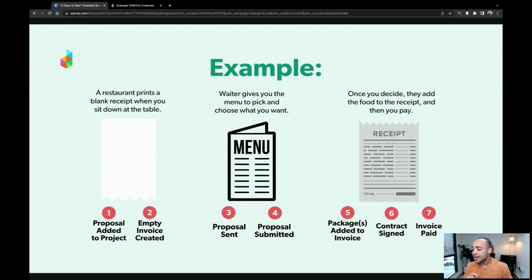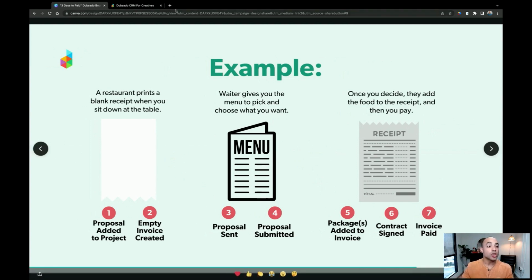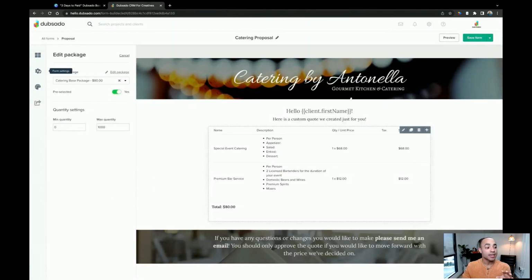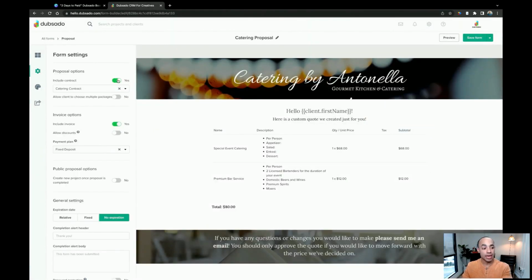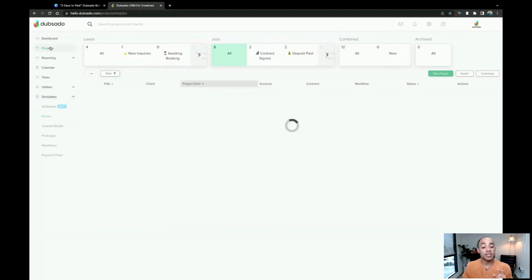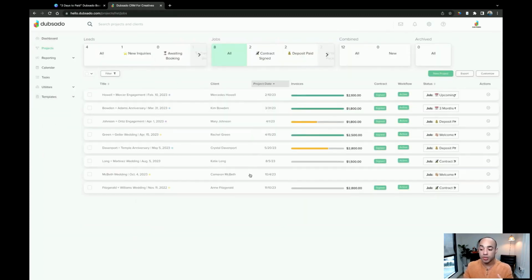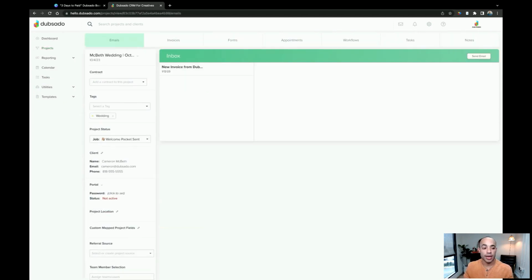The next thing we're going to do is actually show you this conceptual idea in Dubsado so you can put the two together. So let's go to the proposal here. I have my settings set up. Everything's good. I have include contract, include invoice. Let's go ahead and save this. And I'm going to go to my test project that I've been using throughout this bootcamp. So I go into my project.